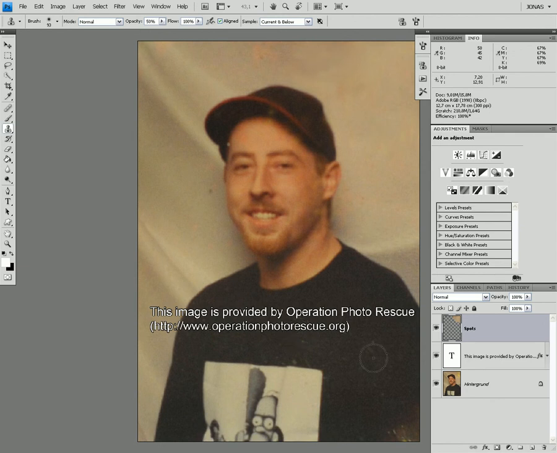My name is Jonas and today I'm going to show you how to add texture to an image. First of all, why would you want to add texture to an image? Well, let me show you.